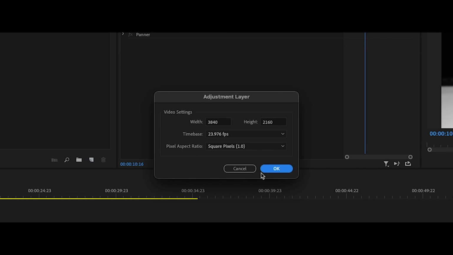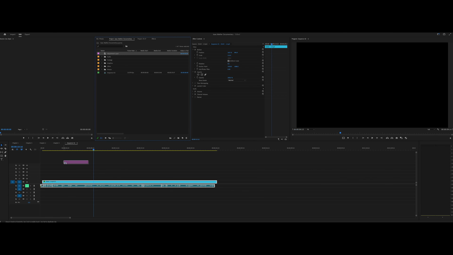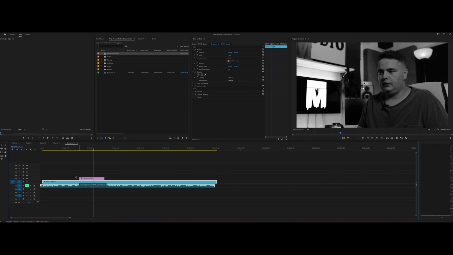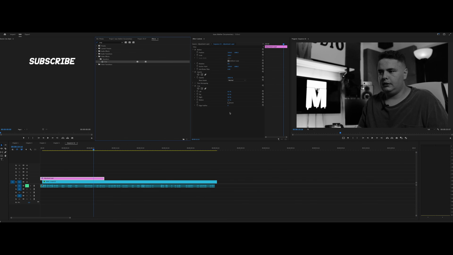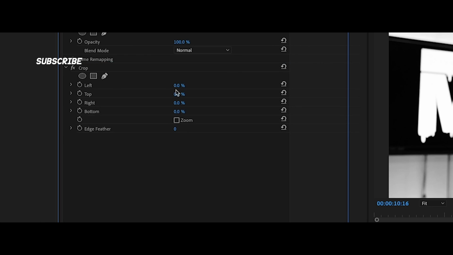First things first, we are going to come over here and create a new adjustment layer. Make sure that this adjustment layer is on top of all of your footage because it's going to affect everything, and that's what we want it to do. So come over here to your effects tab and go ahead and type in crop, and we're going to pull this effect onto the adjustment layer. Now we have different options here. We have left, top, right, and bottom with different percentages, and we're going to only affect the top and the bottom percentages, and we're going to put in 12% for the top and 12% for the bottom.